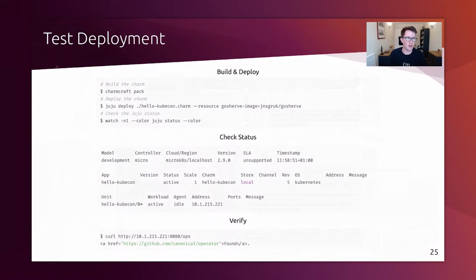Once we've packed it, we'll then deploy that charm. And because we're deploying locally and we're not relying upon Charmhub to tell us which image to use, because this charm hasn't yet been published, we'll specify the OCI image we want to use manually with the --resource flag. And then we'll watch the output of Juju status and watch that charm deploying and verify that we can curl the pod IP and that our redirects are working. So I'll just do that now.